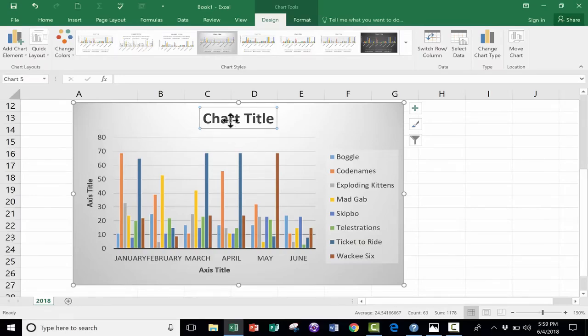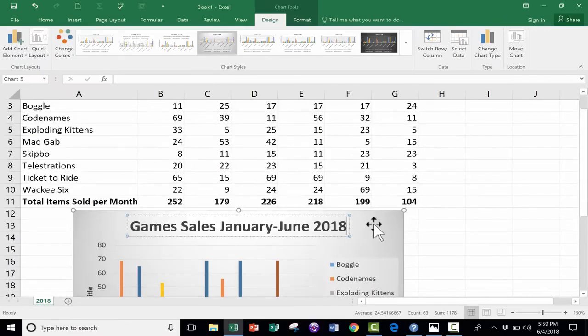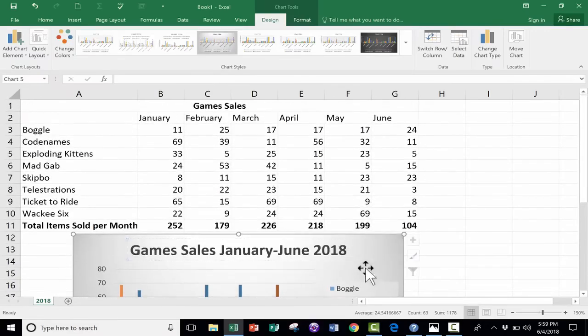One of them is the chart title. I don't want it just to say chart title. So of course I could highlight that and type in game sales, January through June 2018. So that's how you can fix that label. Just click on it and type. Now there is another way to do that.